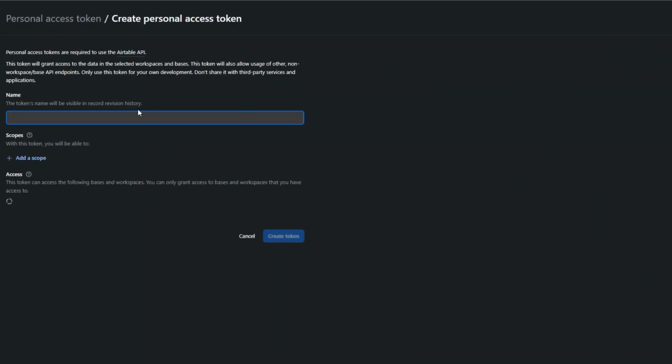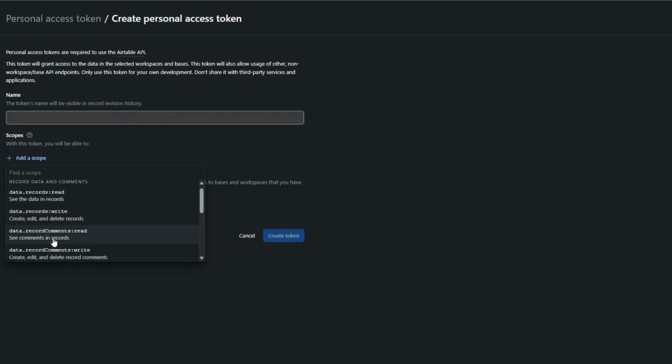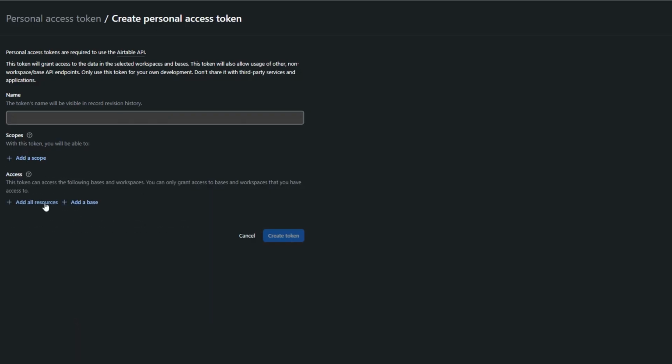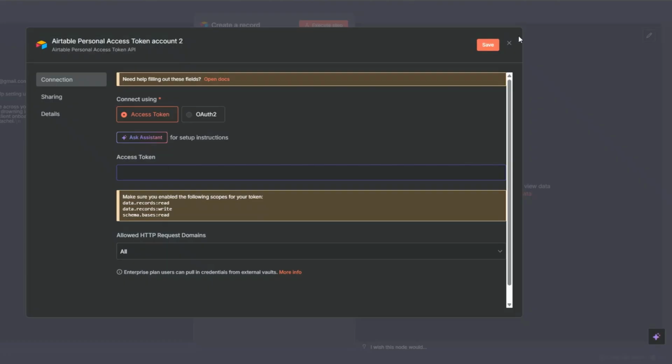Here, click on create a token, give it a name, and add the scopes right here. Here you'll also add a base. Choose the base that you'd like to access via n8n, and then click on create a token, then copy the token, and come and paste the token right here, and click on save to create your credential.